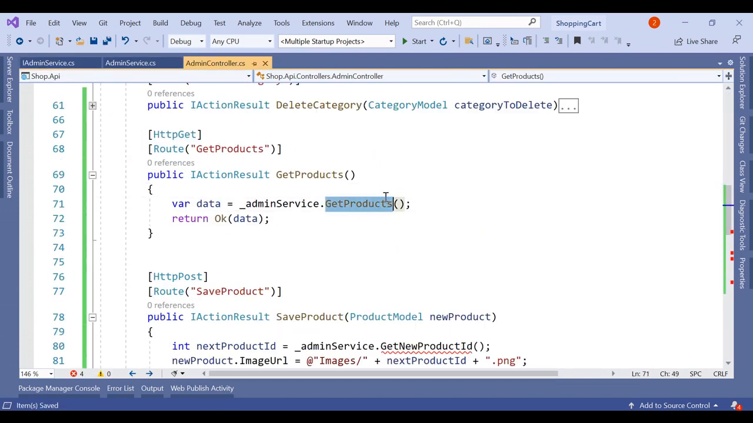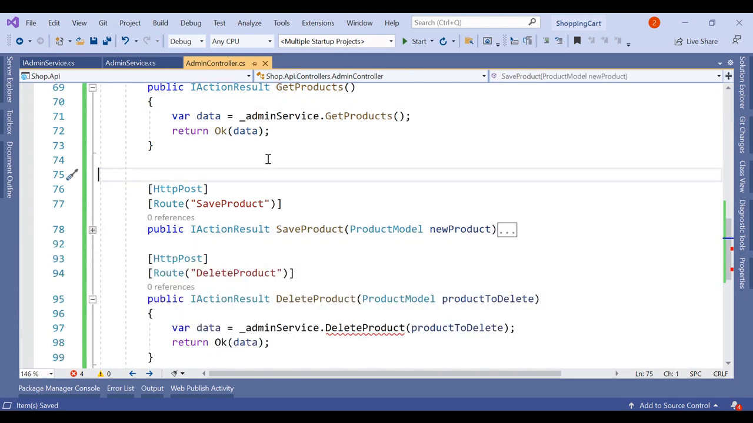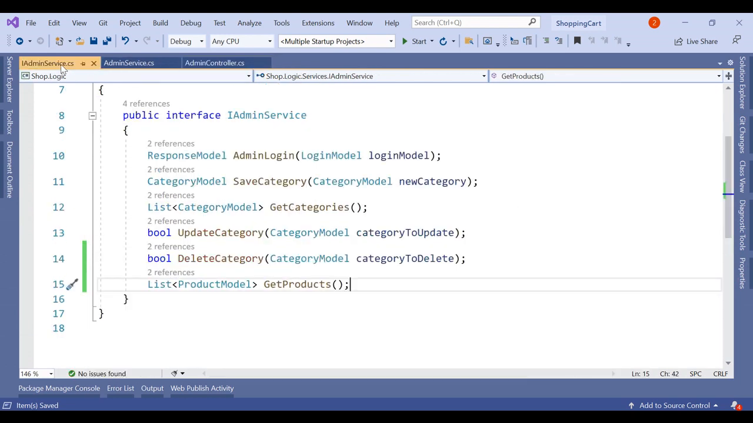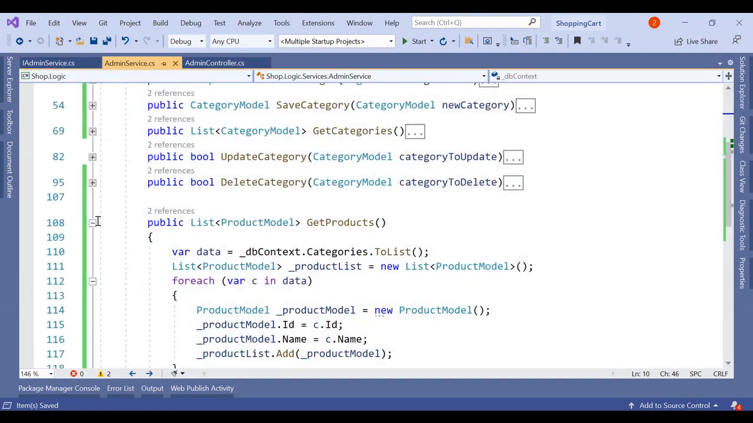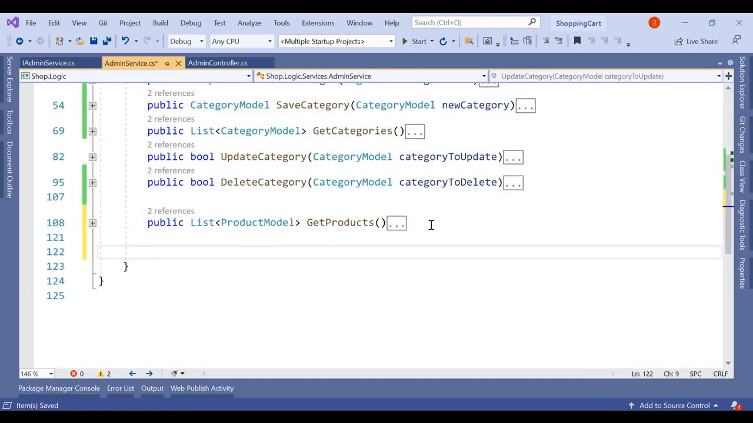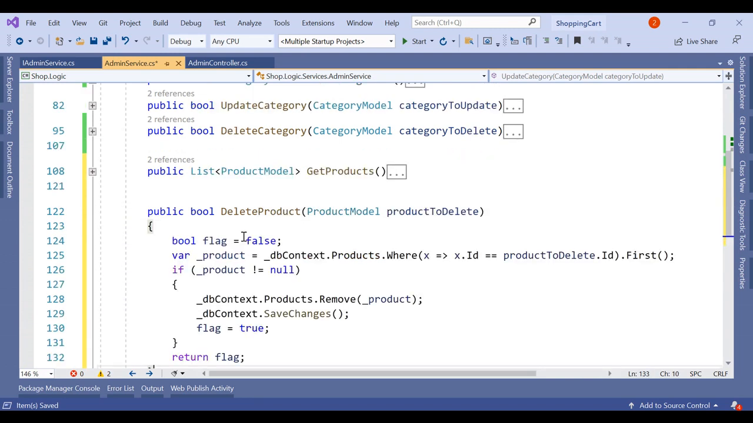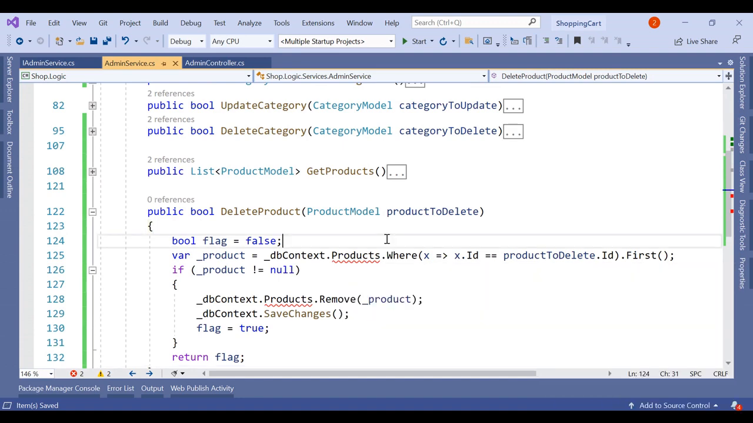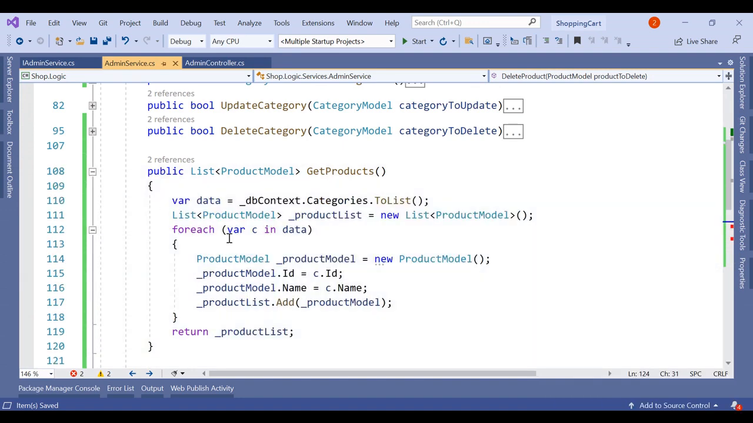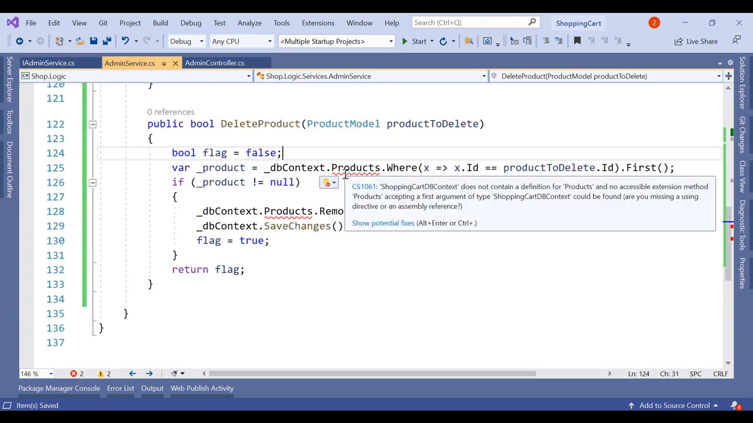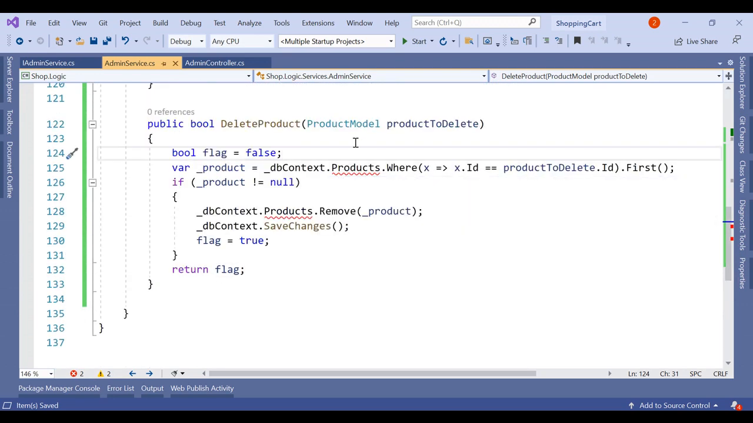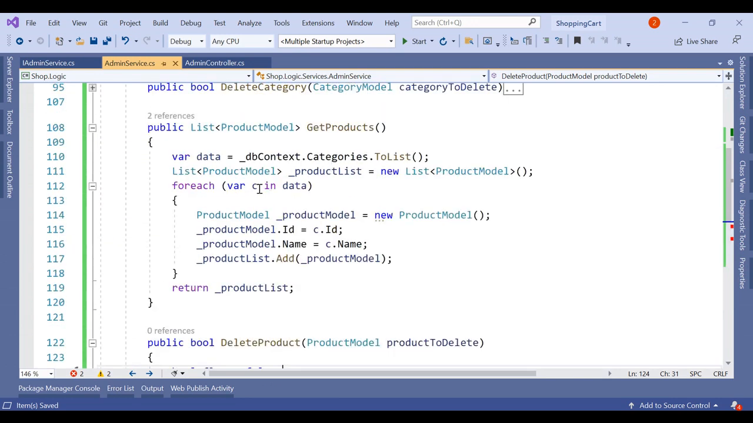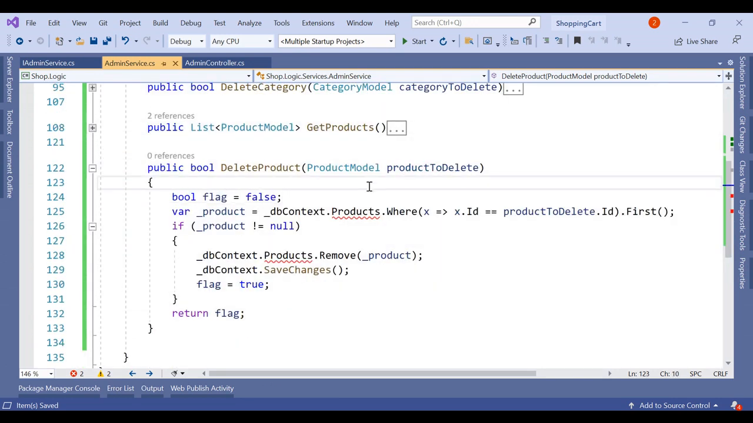So in the admin controller, we can see this get products is done. The next one we have is, let's focus on the delete product. So here, if you see, in the product model we have created, but for the products table we don't have any table. So we'll have to create the product table and update our schema. So let's create the products table.